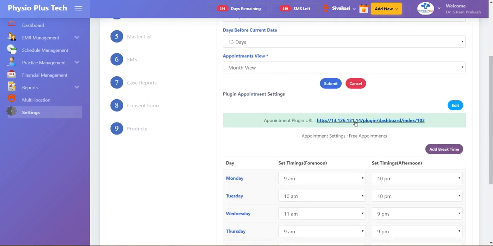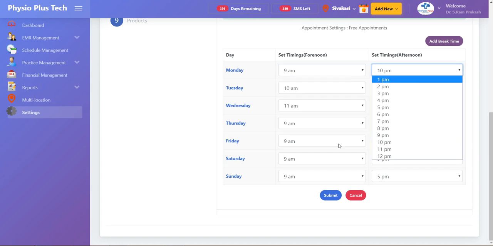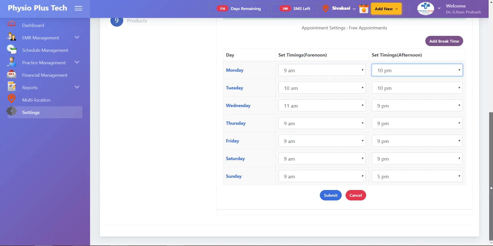Appointment plugin is this link you can copy and paste it, it's like a button. You can paste it in your website or social media, so your patients can book an appointment from here. And you can also set your calendar timings, like from what time to what time your clinic is booking. So this is the calendar settings.